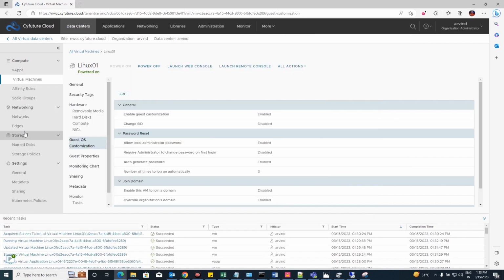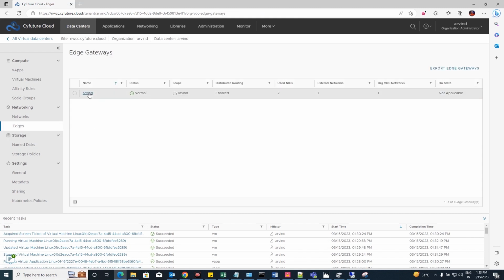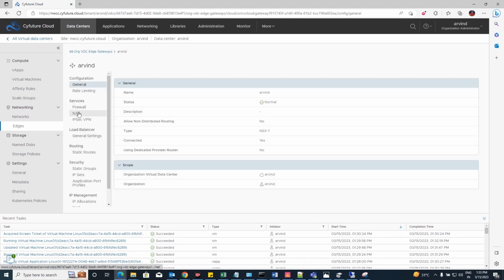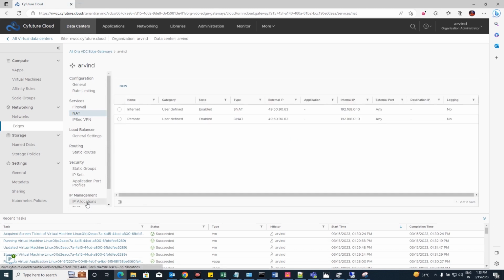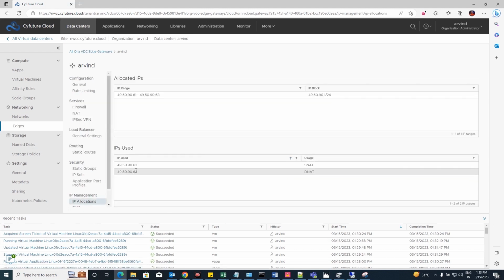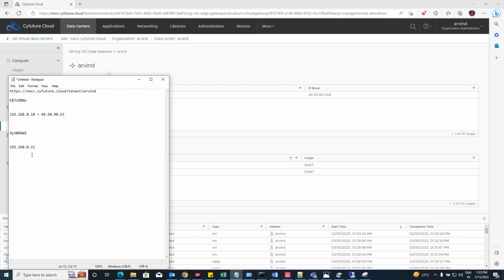Return to the VM dashboard and click on Edges. Click on the link that appears below the Name tab. From the sidebar menu, click on IP Allocations and check for the IP used. Since here we have used the 63 IP, we will have to use the 62 IP. Open Notepad and save the 62 IP address for reference.